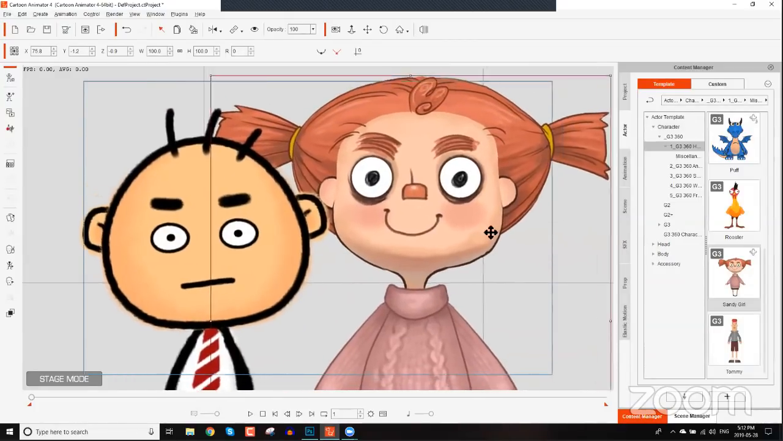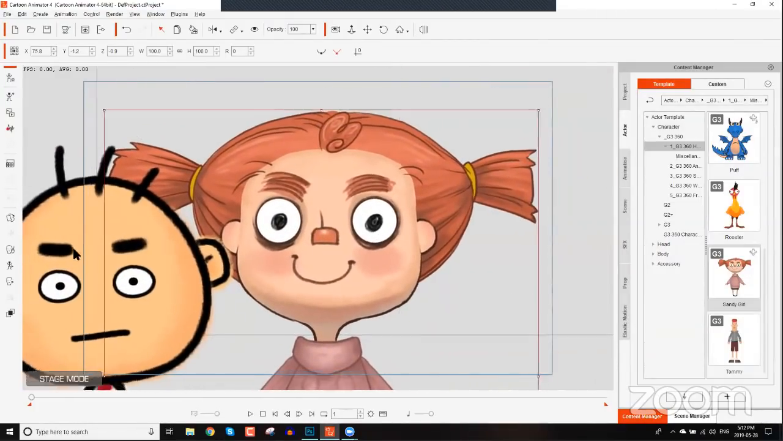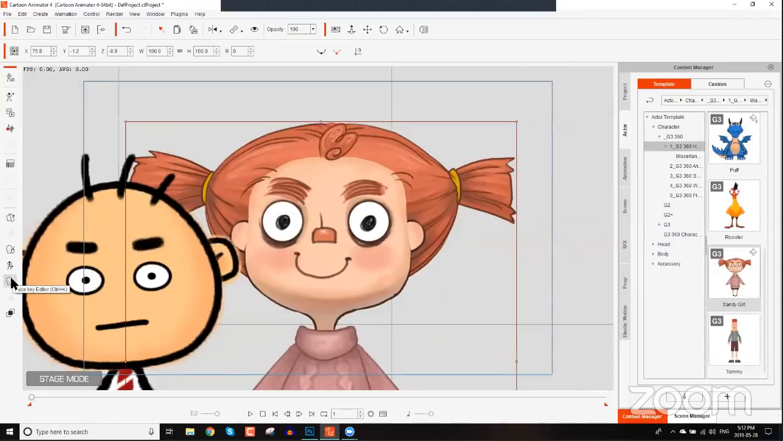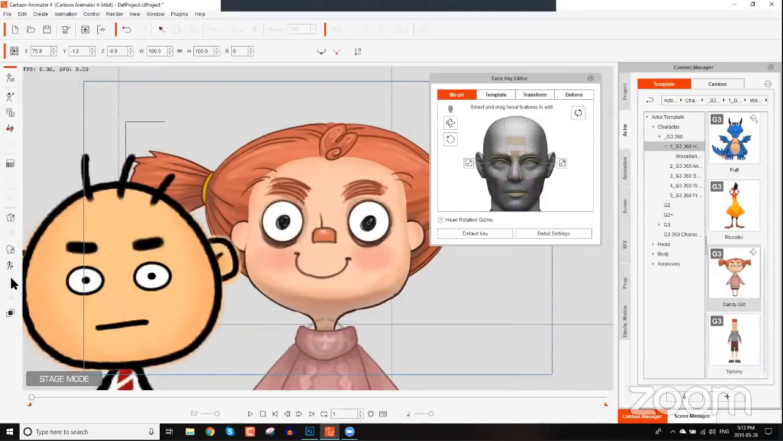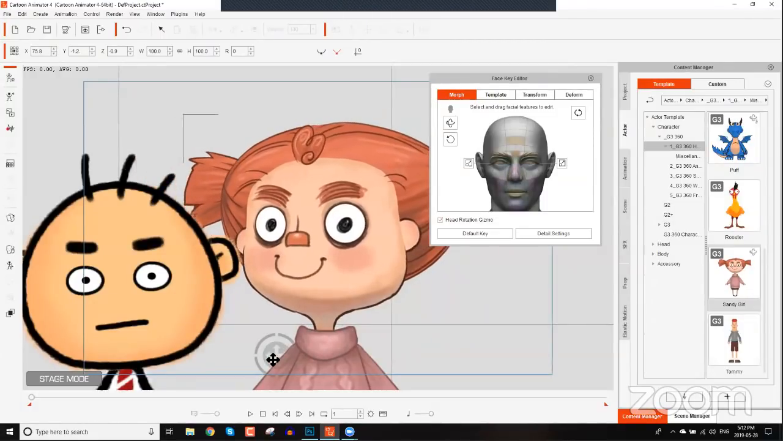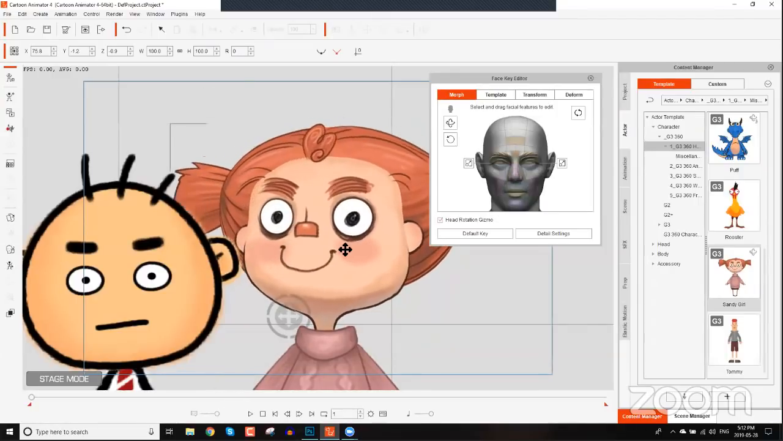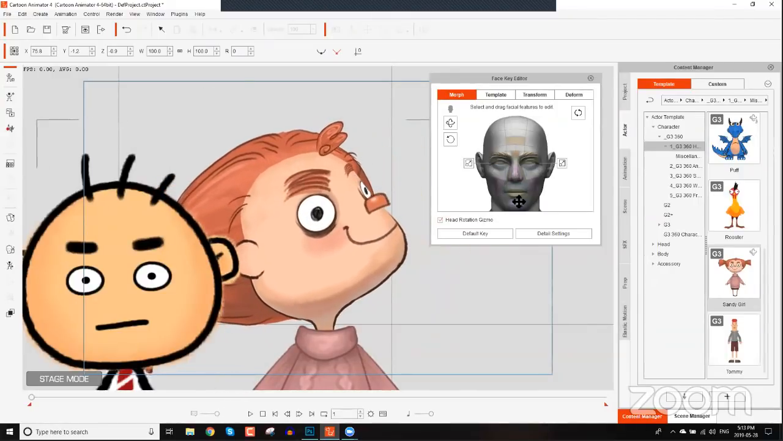Now, both these characters can move their heads around if you use the face key editor right here. Just click on the face key editor on the bottom left there, and you'll see this little gizmo appear right normally around the character's neck. You can click and drag it. You can rotate your character's head like this. Now, this is used for keyframe animation, okay?